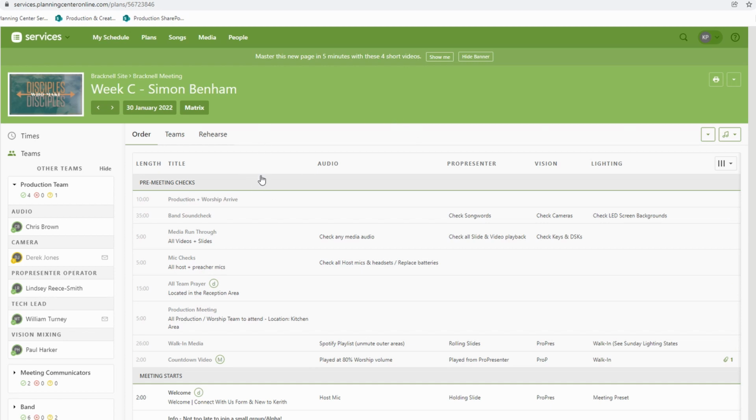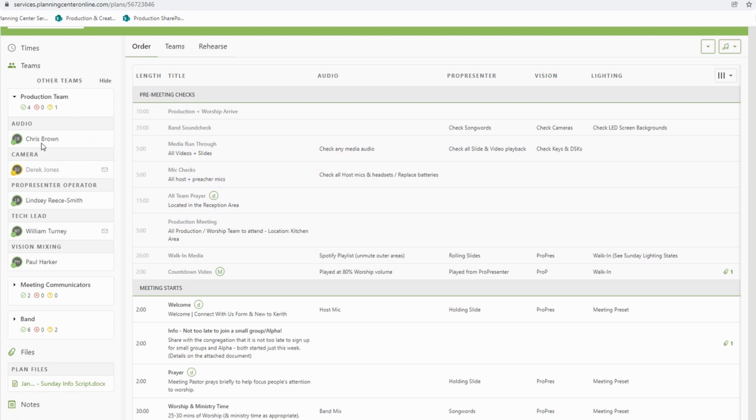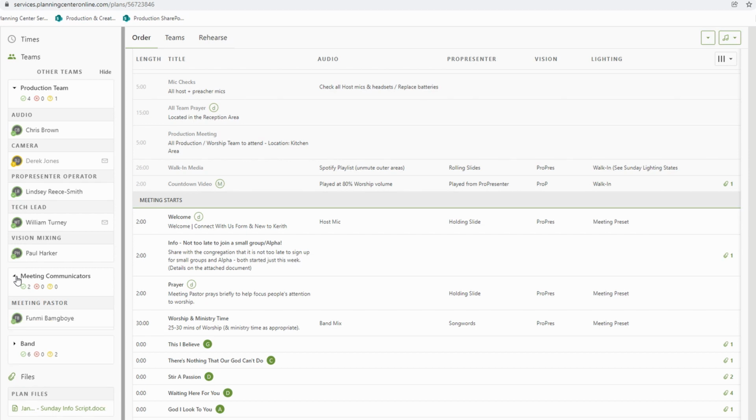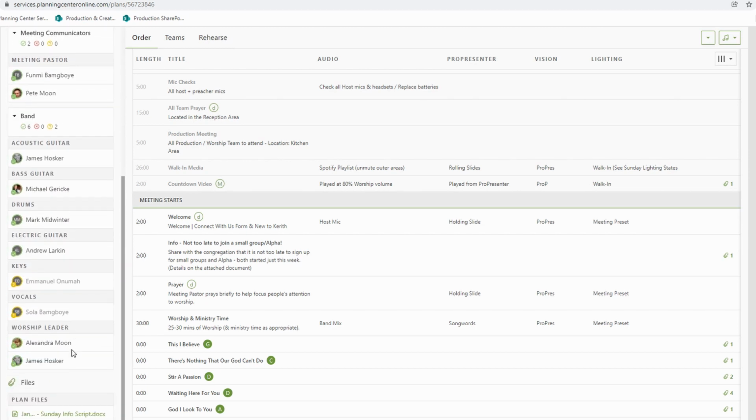And this will load up the service for the 30th of January 2022. And this window is kind of split into two. On the left hand side, you can see all of our team information. So starting with the production team, you've got all the different roles. Green ticks mean they have confirmed to be serving this week. If they are orange, it means they haven't yet confirmed. And if they're red, it means they've declined. And then you can expand lower windows like our meeting communicator and also our band down here.